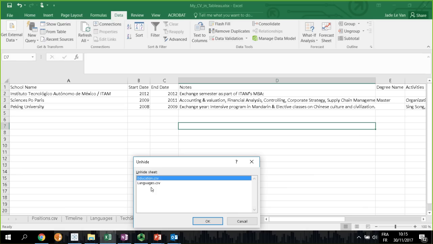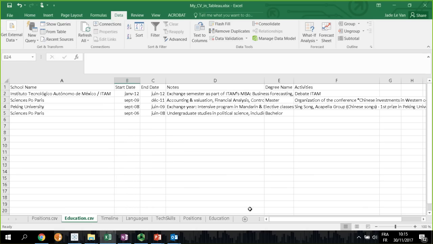Let me unhide the one that I've already cleaned. Here is what it looks like, my school name. I broke it down into, so here you see 4 schools because I actually did an exchange year, so then I was back to the same school, but if I don't break it down, then it's difficult to show these different moments in my education. And then I listed again the topics that I studied, added a degree name, and listed the activities.